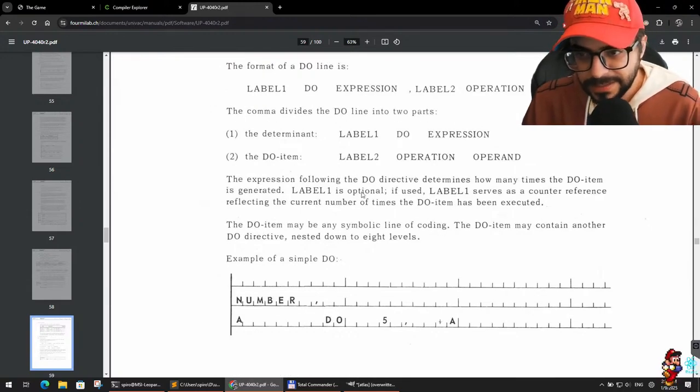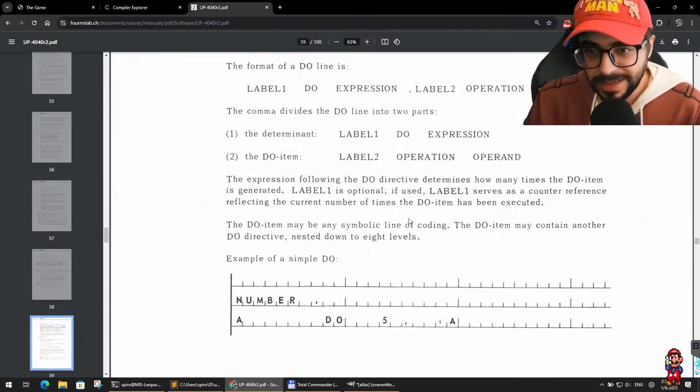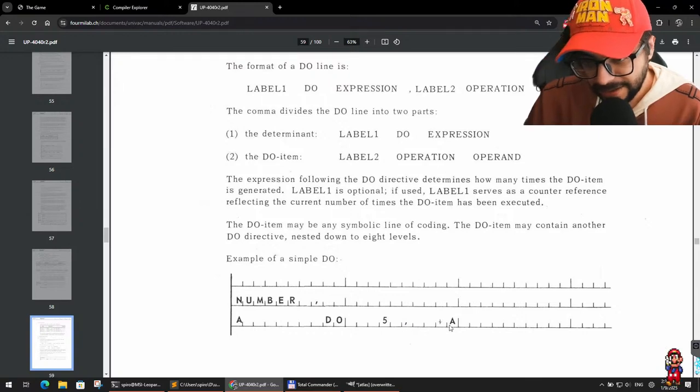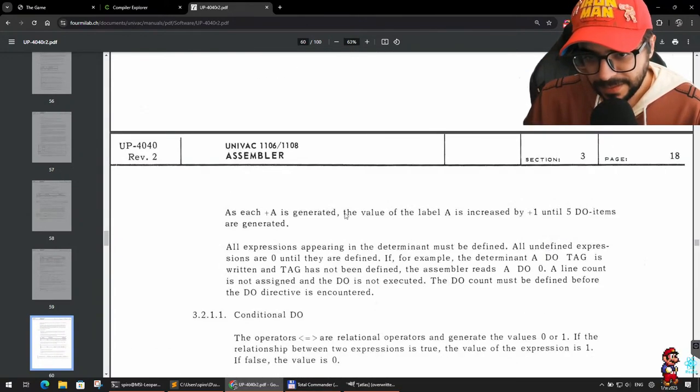The do item may be any symbolic line of coding. The do item may contain another do directive nested down to 8 levels. Example of a simple do: a do 5, a. As each a plus a is generated, the value of the label a is increased by 1 until 5 do items are generated.